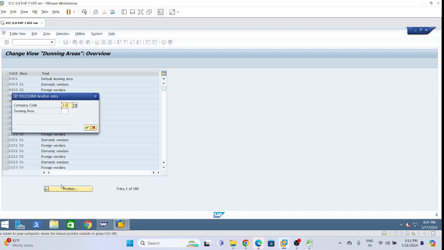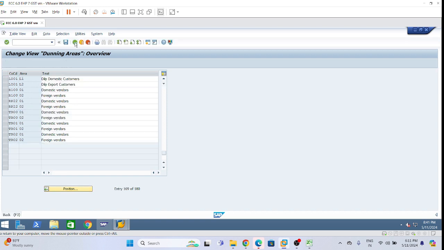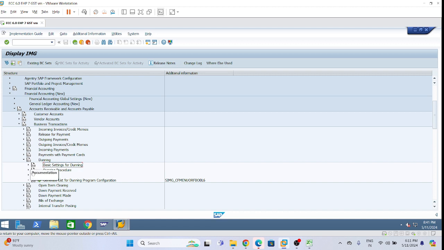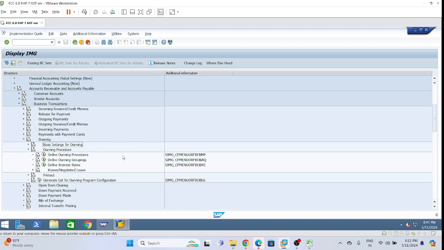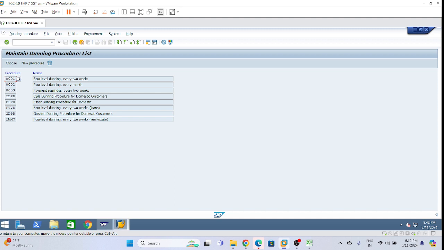Give the next configuration: define dunning procedure. Same path as previous, up to dunning. Then dunning procedure, and then define dunning procedure. FBMP is the T code. Come to this configuration.